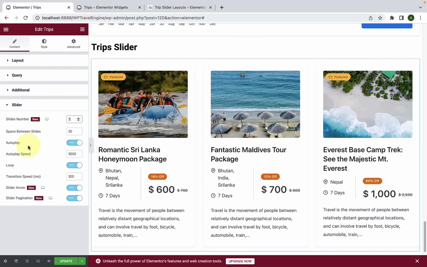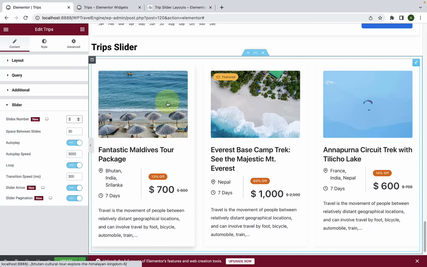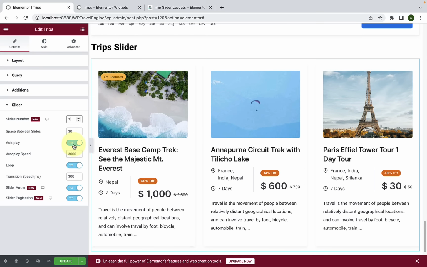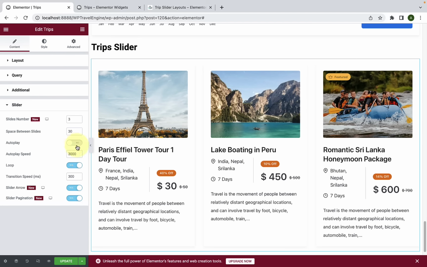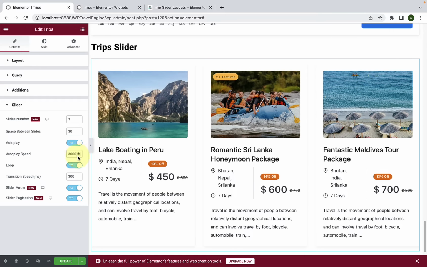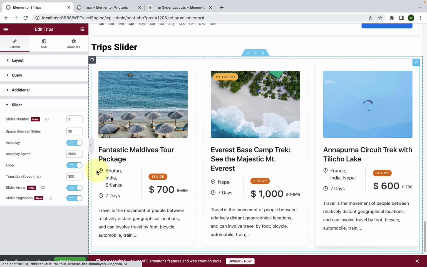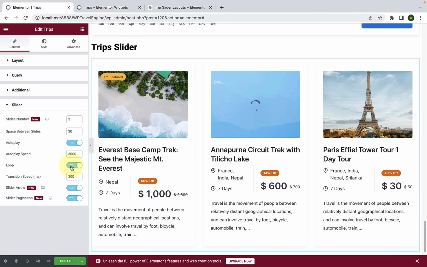You can enable or disable the autoplay. Right now you can see that it is displaying from one slide to another. So if you disable the toggle, that option will be disabled. You can enable it back on by enabling the option. You can also set the autoplay speed. You can increase or decrease the speed from here. You can also allow these sliders to go on in a loop by enabling or disabling the option.